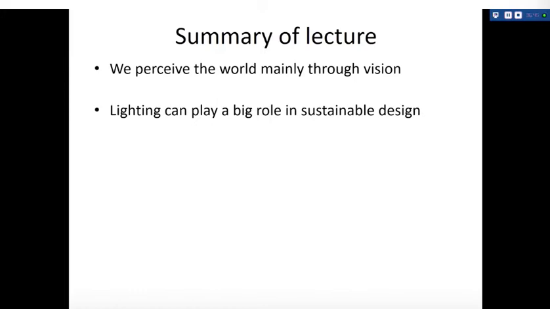Although it doesn't seem a particularly sexy subject, getting the lighting right not only gives you a very nice environment and enables you to do all the tasks, it has a big impact on sustainable design as well.